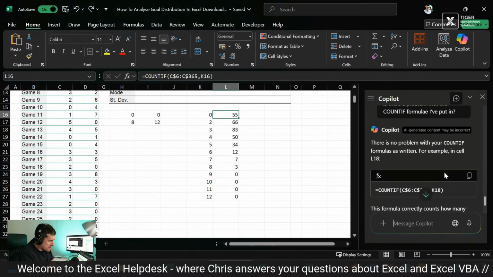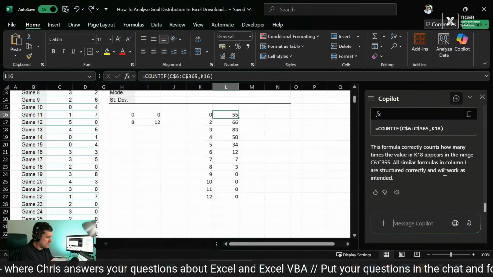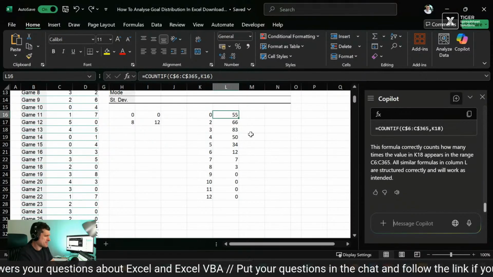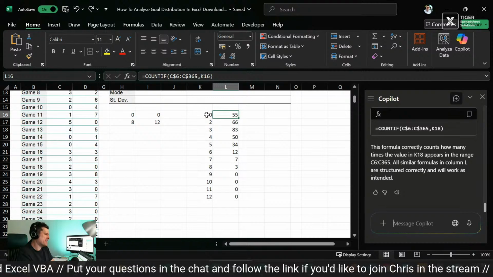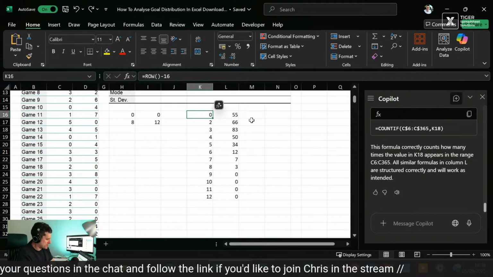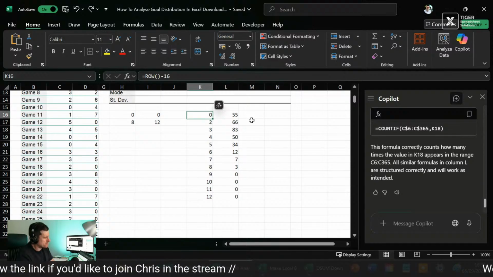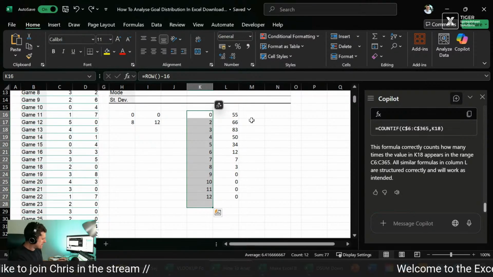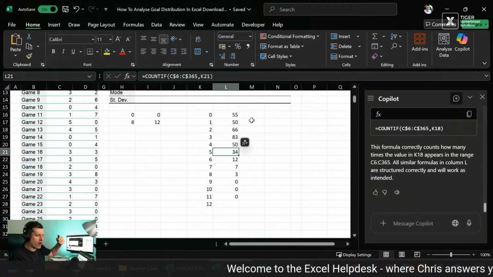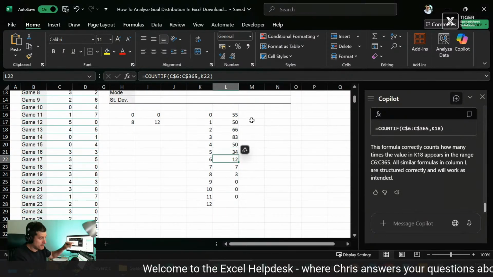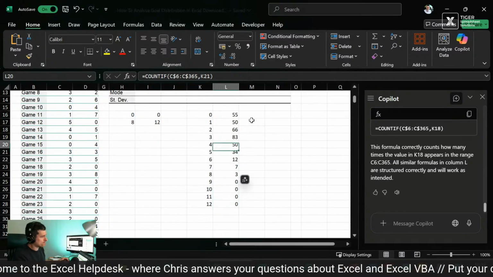There's no problem with the COUNTIF formulas as written. The formula correctly counts how many times the value in K18 appears. It will work as intended. Okay, maybe a bit of a trick question, but I've clearly missed out one of the values here. So I would have liked Copilot to pick up on that and to understand that not all the values in the data set are being included in that analysis because we missed out one of the numbers there.